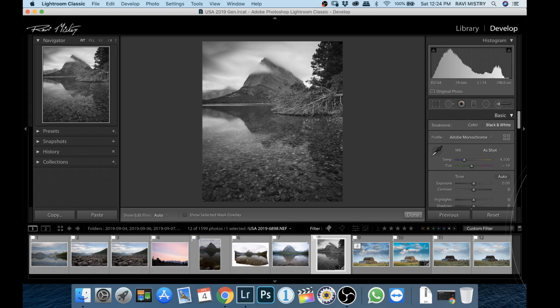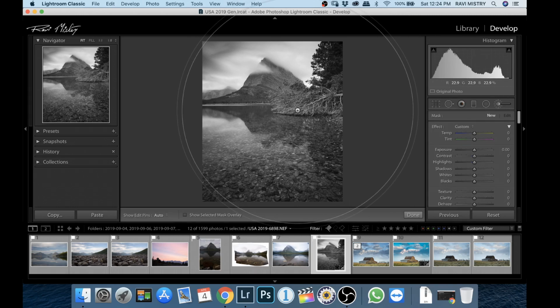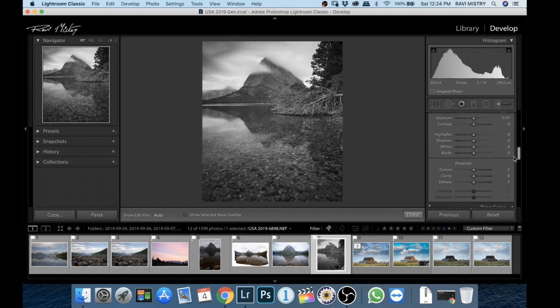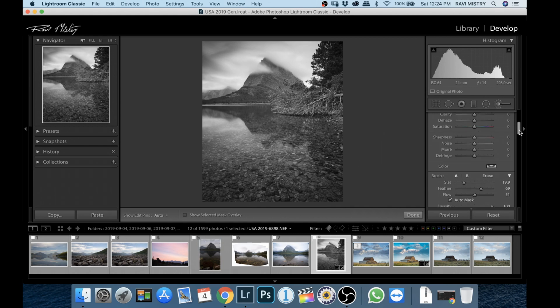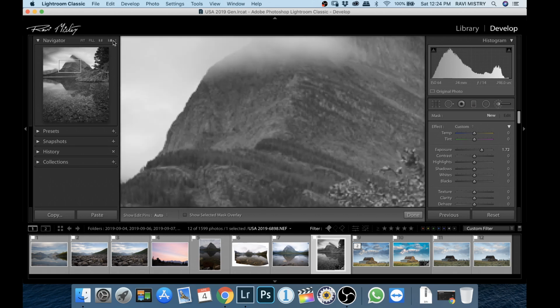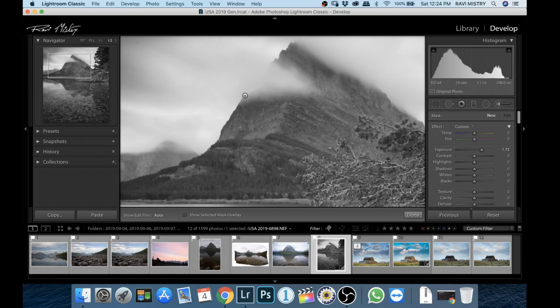Cool. Next thing I'm going to do, take a brush, make it smaller. I'm going to increase my feather, reduce my size, and reduce my flow. Okay, and I'm going to increase some exposure, let's say 1.5-ish. So I'm going to be brushing on very specific areas where I think I can have some dimensionality to be separated out.